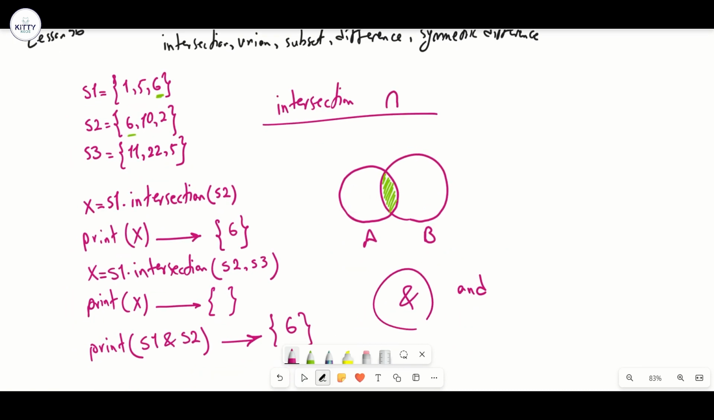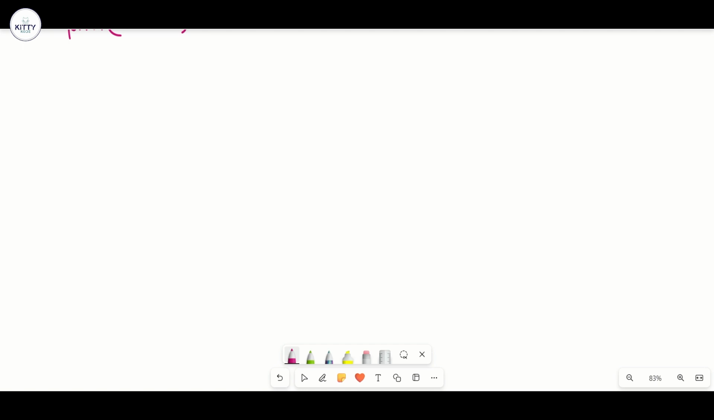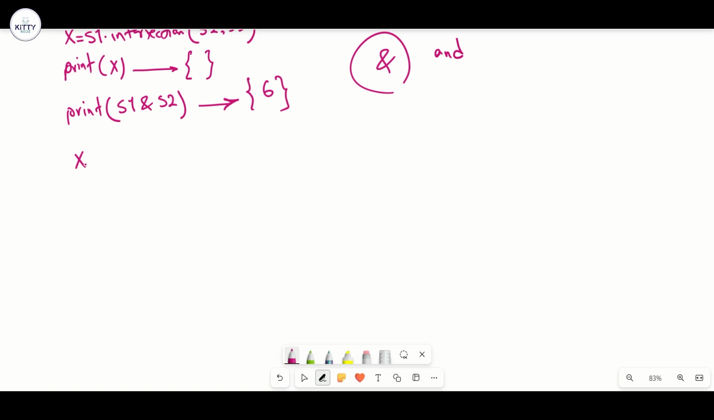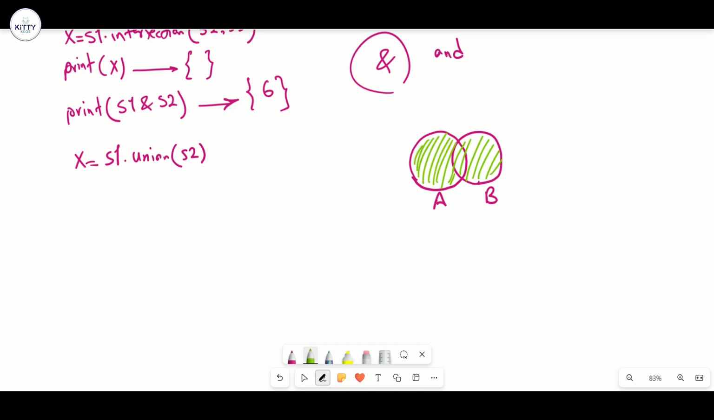Now let's have a look at the union of 2 sets. So let's say x equals S1 dot, the method is union, S2. Let's have the diagram here. We have 2 sets, A and B. What is the union? The union means all the elements from set A and set B. So here we have to include all the elements.